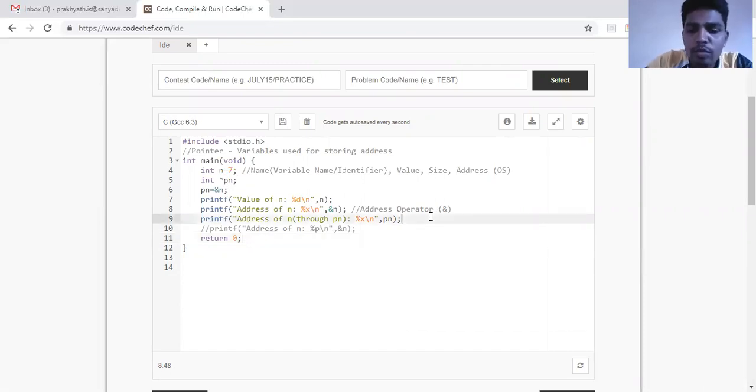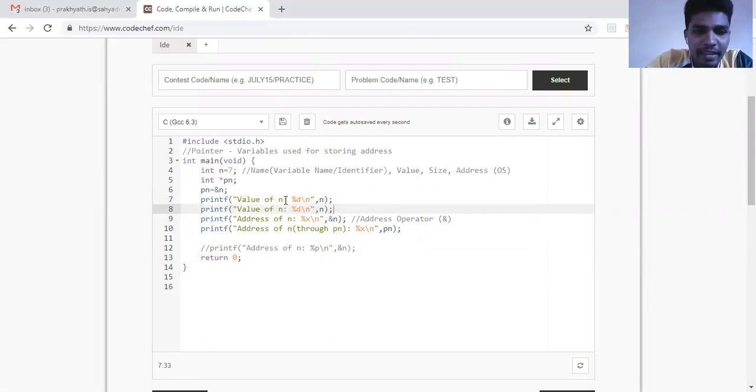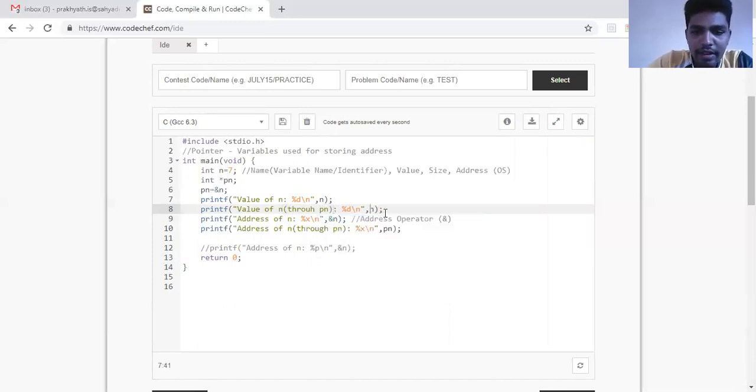Okay, now what is the use of pointers? What I can do is, with the help of pointer only, I can print the value of n. So how will I do it? We'll see it here. I've added another sentence, value of n, and then in brackets, it's through the pointer which we are printing. So through pn we are printing it, and I'm not using n here, I'm using pn.